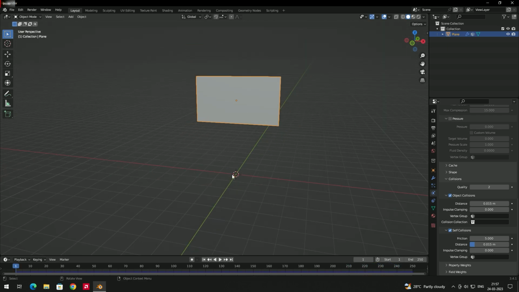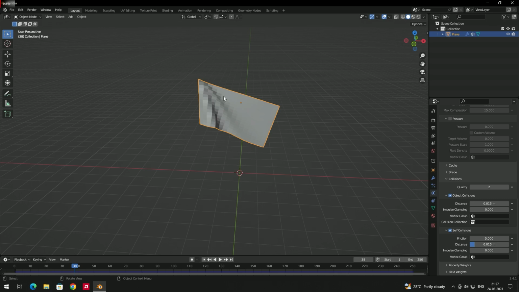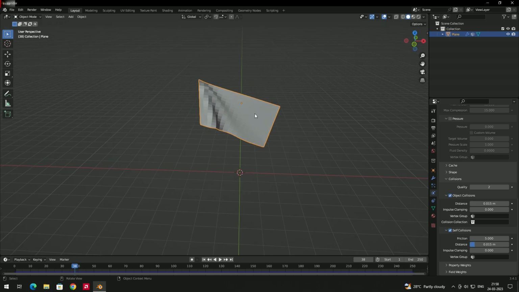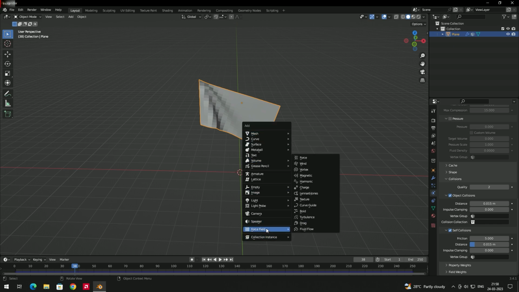So now we need to add a wind force, because whenever we click play the cloth is just falling down. We need some force so that it will look more natural. So now we need to add wind to this flag. We need to press Shift A, and make sure you have selected this object. So I will press Shift A and go to Force Field, and there is an option like Wind.